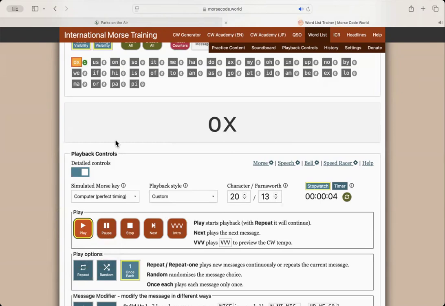And it sends the first word, and then it shows you in this box. And at this point, what I like to do is listen to it, and then think it in my head. What is it? That's ox, before it shows on the screen.